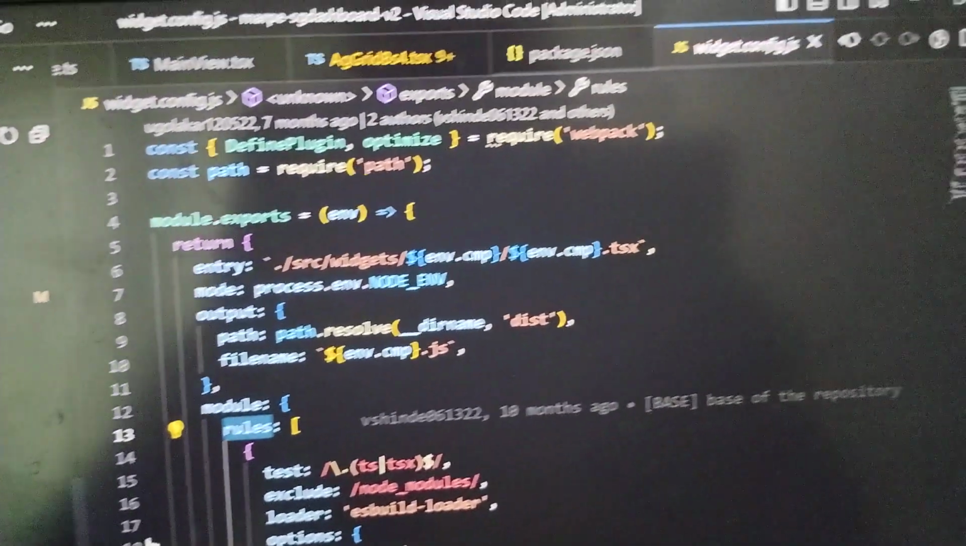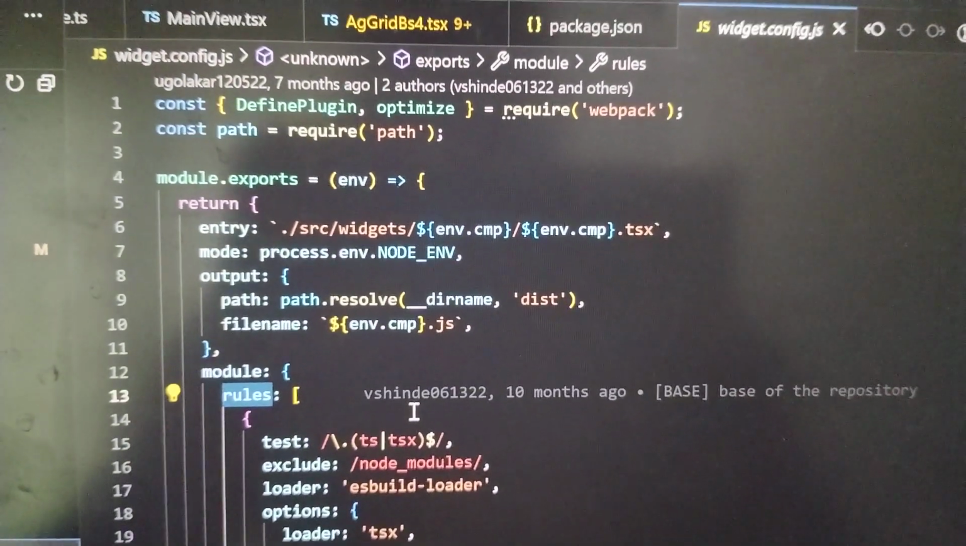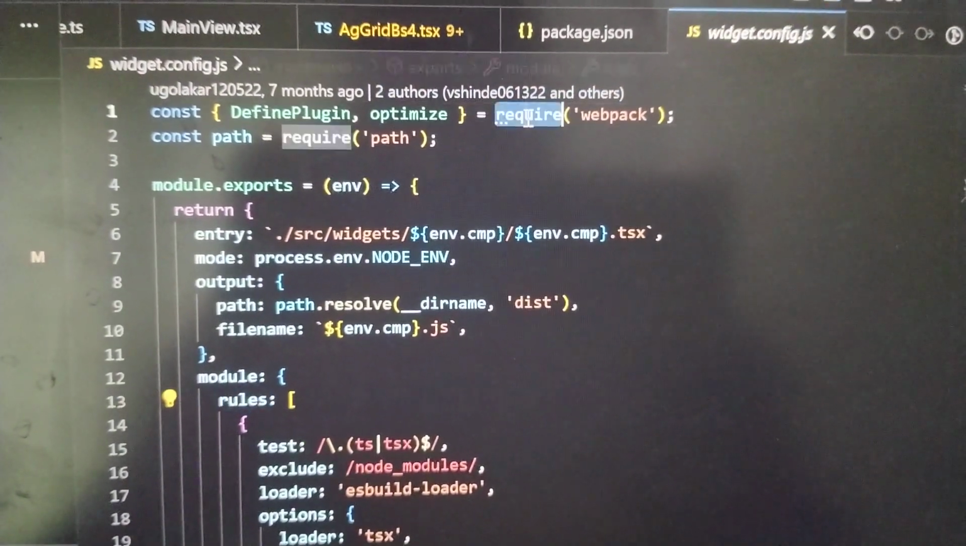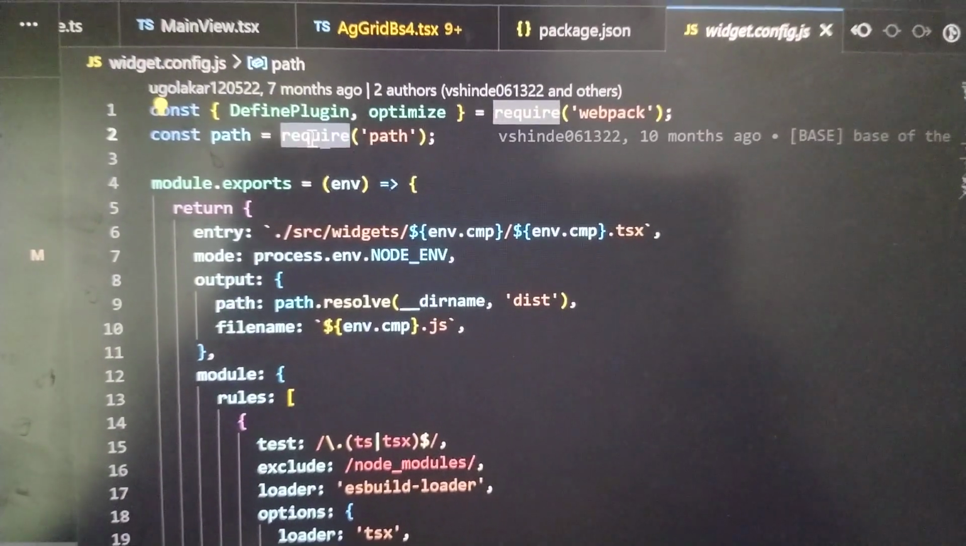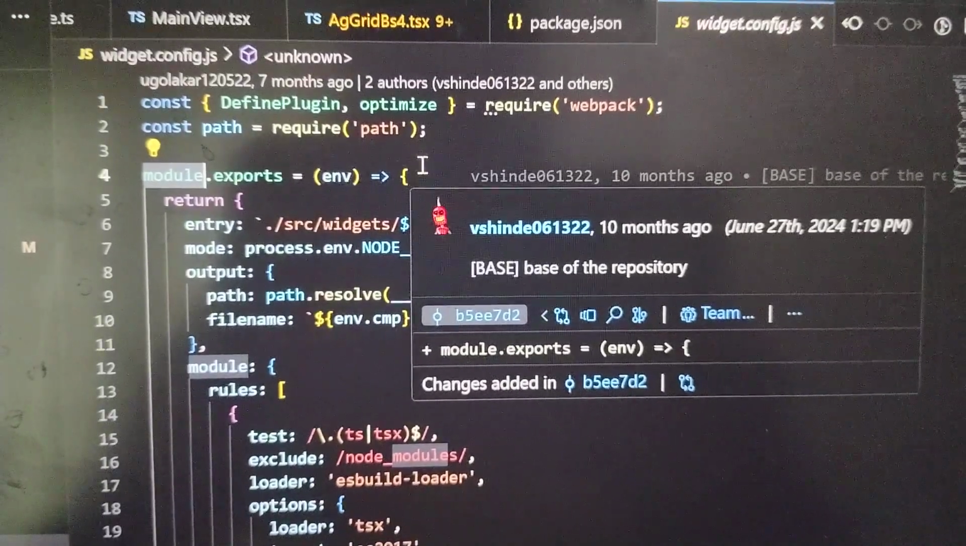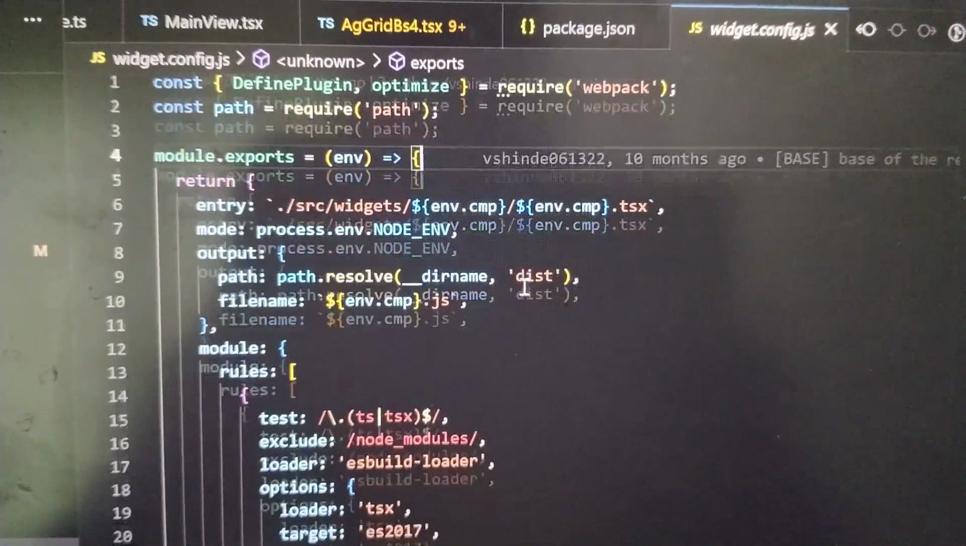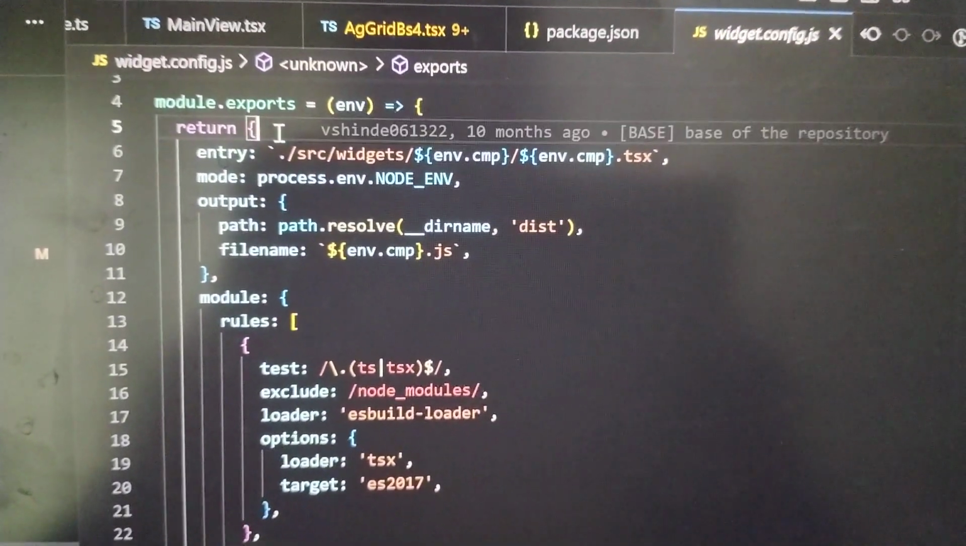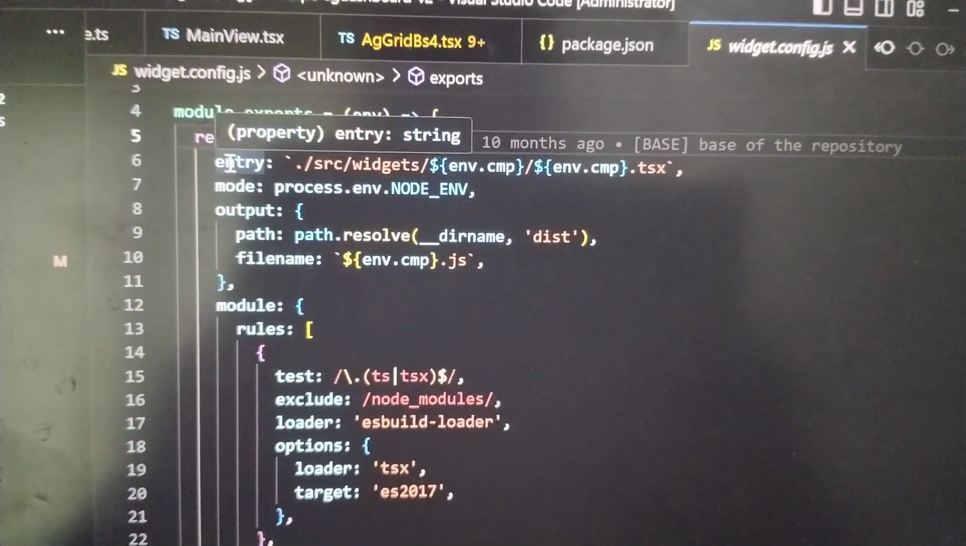So inside this config file, this is the main config file. I'm doing the required webpack, the required path, and the module.exports. I think this is the common syntax. It is there in the React official documentation also. So in this return object, you have to give the entry.